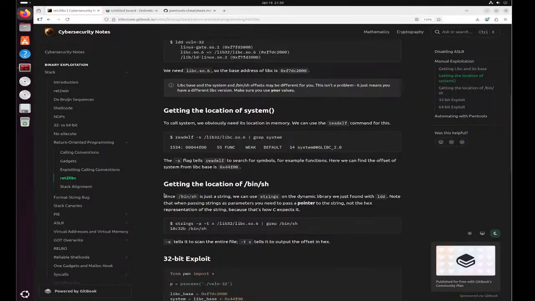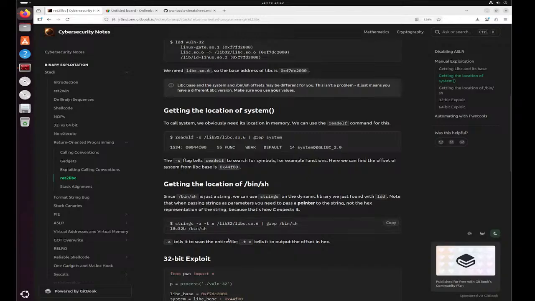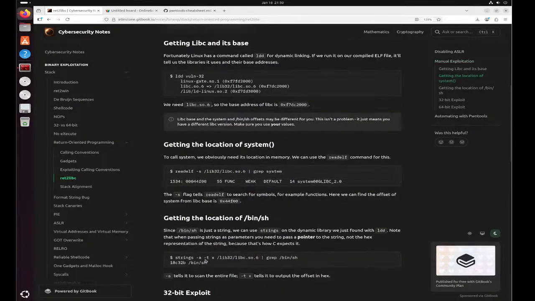Getting the location of bin sh. Since bin sh is just a string, we can use strings -a -tx lib32 libc.so.6 grep bin sh, and it's just this. The a flag tells it to scan the entire file, and tx tells it to output the offset in hex. Pretty important. And then there is the exploit.